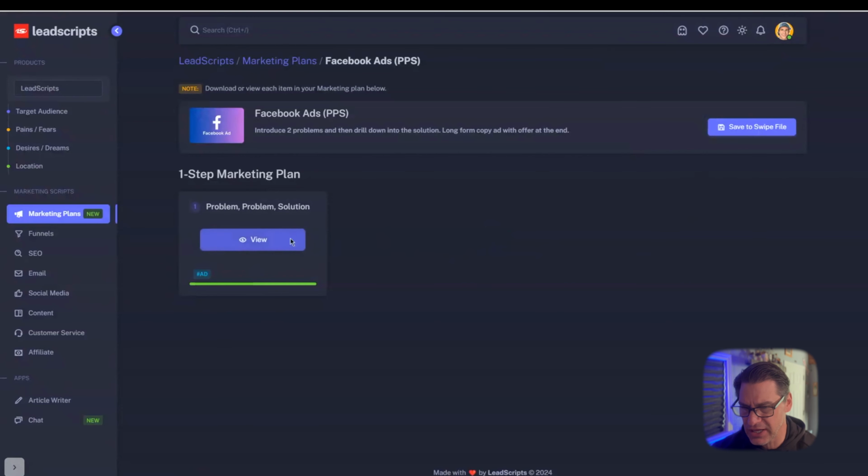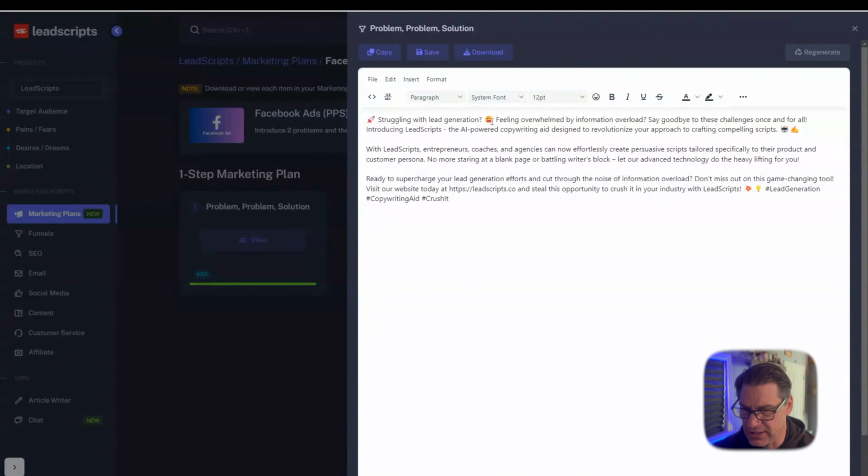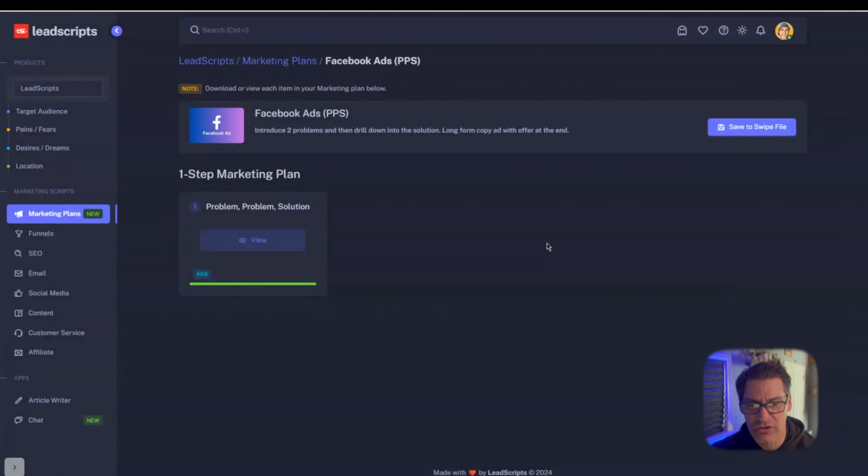You can view the plan, and it's already done. Actually, you'll get a notification up here once it's done, but there it is. Struggling with lead gen, that's what it's all about. Feeling overwhelmed by information overload? Say goodbye to these challenges for all interested leads. So one thing, I can click save, and it's going to save the information. You can also regenerate it, download, or copy it.